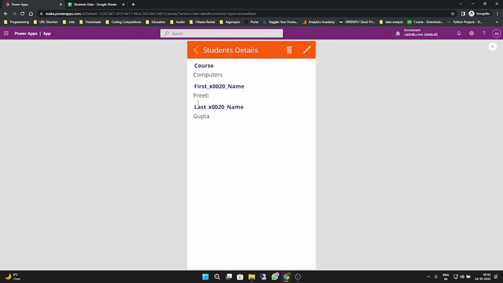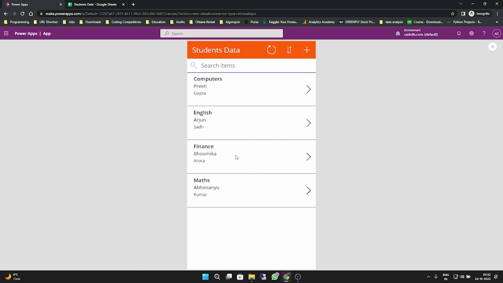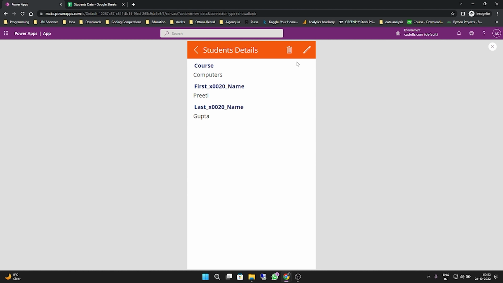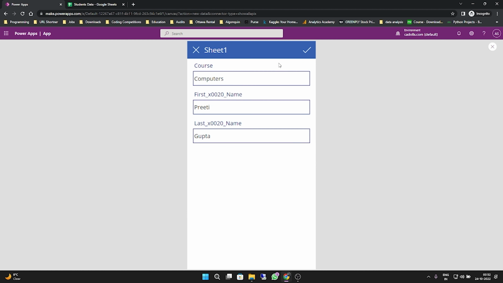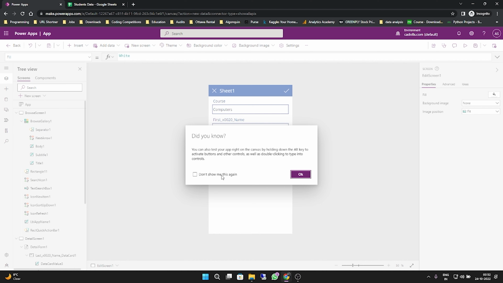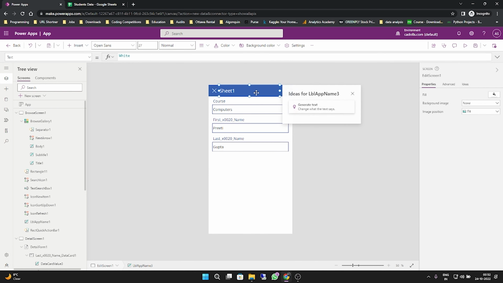If I do the preview of this app again, I'll go back and I can choose my edit screen as well. Now I need to make some changes in my edit screen. So I'll just close the app again and I will change everything over here.